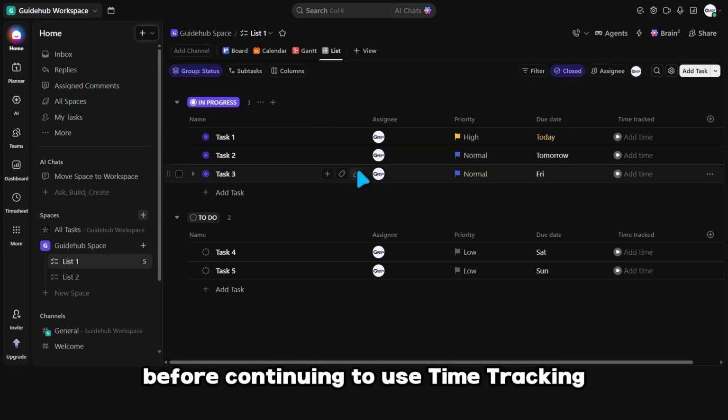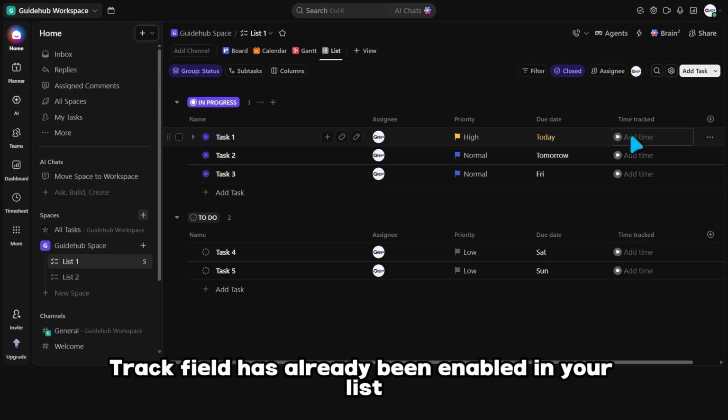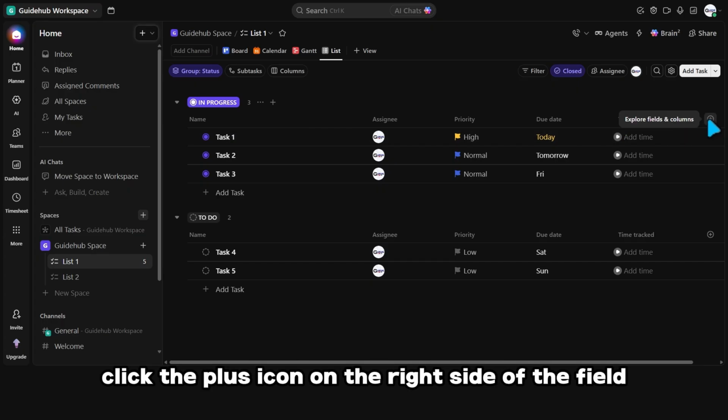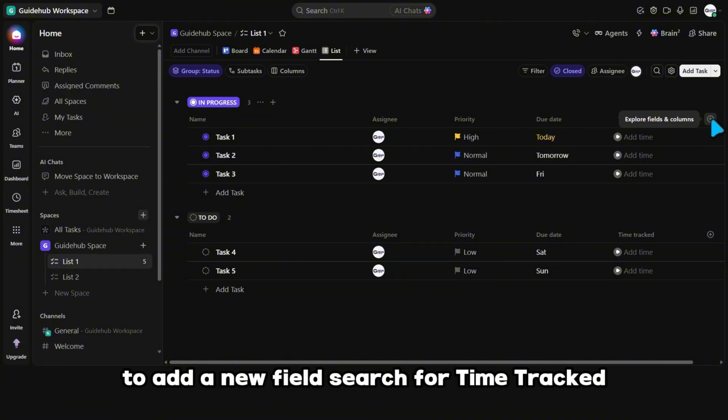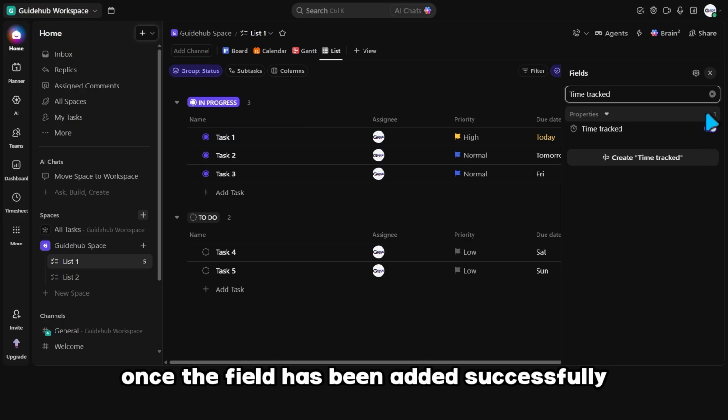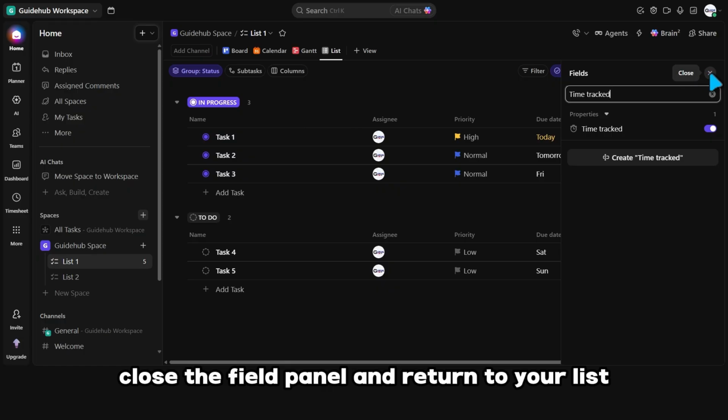To use time tracking, make sure the time track field has already been enabled in your list. If the field is not enabled, click the plus icon on the right side of the field to add a new field. Search for time tracked and enable the field from the available field options. Once the field has been added successfully, close the field panel and return to your list.